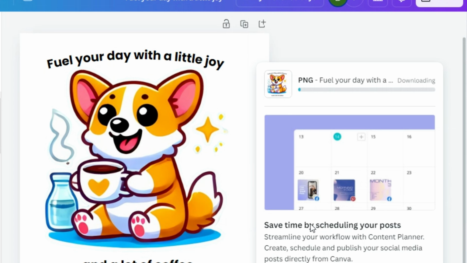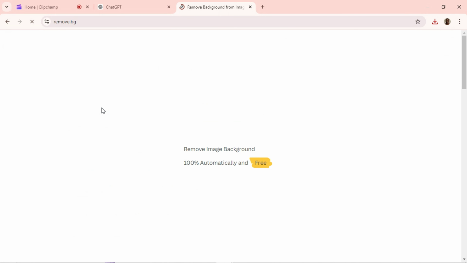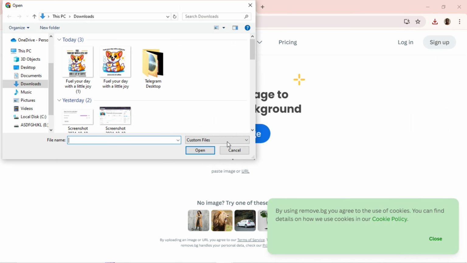Now, to remove the background of the image, go to remove.bg, upload your image, and the background will be removed automatically. Click Download to save the image.